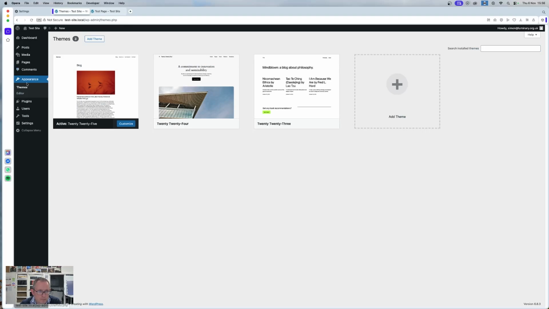So appearance is firstly our themes. My recommendation, although there are lots and lots of themes out there that can do lots of different things and that are specific to very particular types of site, for me, one of these three is the best option. These 2025, 24 and 23 have been built specifically for WordPress and specifically made to work with the latest updates, with the block editor and everything else.